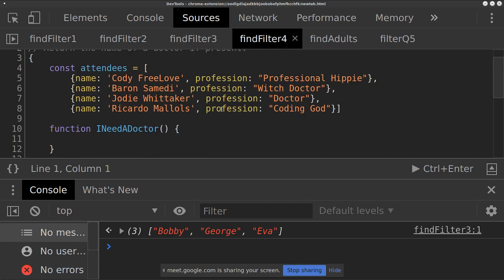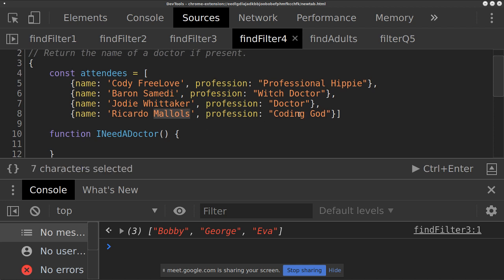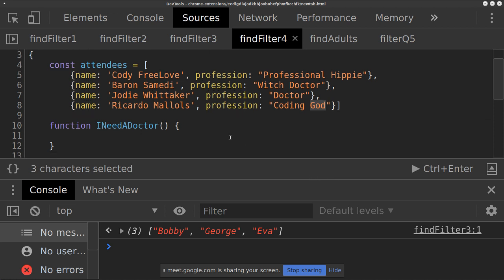I can give you these snippets. This is quite a nice one. We can find out who's the real doctor out of all of those. Is it the witch doctor? Is it Ricardo, the coding doctor? The coding god, whatever you want to call him. And just return the correct person there. So I can give you those snippets and you can play around with that a little bit more.